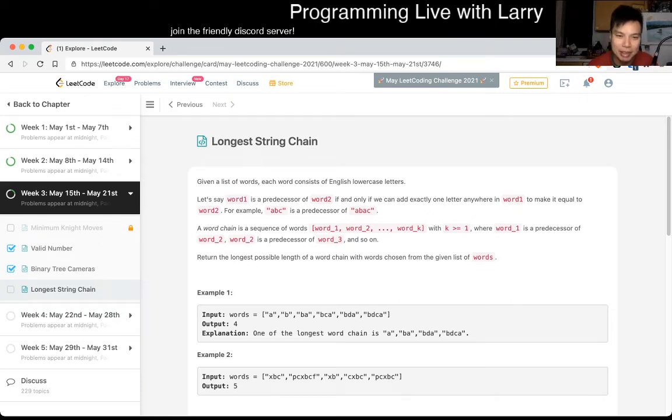Today's problem is going to be the longest string chain. I usually solve these live, so if it's a little bit slow, fast forward or watch on 2x or whatever you need to do.